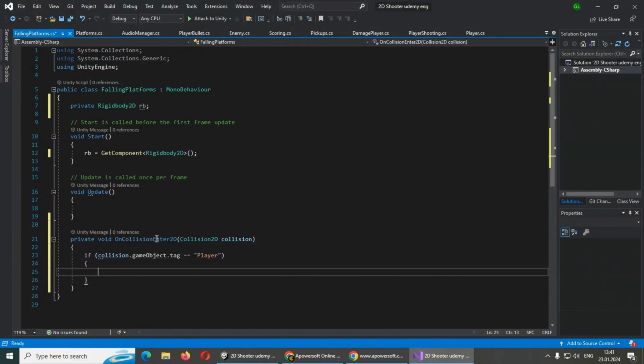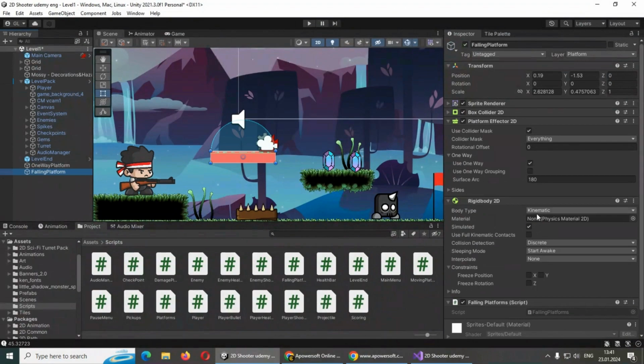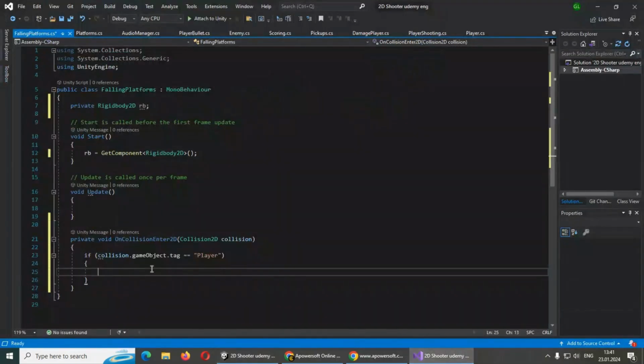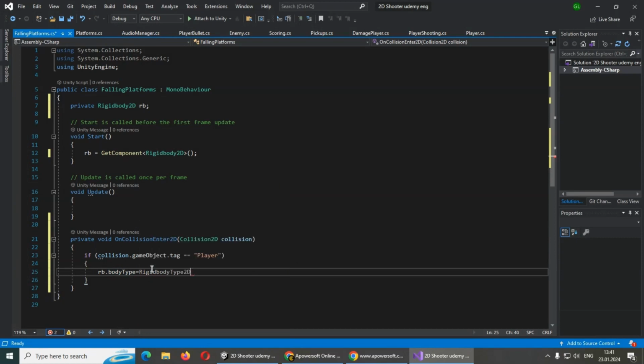Now, something should happen when the game object with the tag of Player, which is our character, touches this collider, which has our platform. What should happen? As I said, the body type of this rigidbody should change from kinematic to dynamic. And to do that, we can simply say rb.bodyType equals RigidbodyType2D.Dynamic, and it will make our body type dynamic.